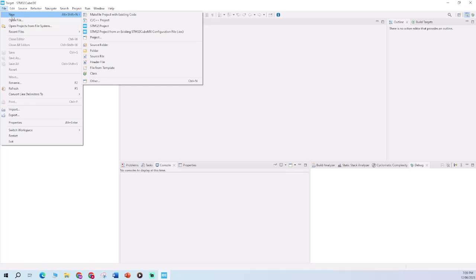The C++ project, if you choose and write your code, it will generate the executable file, but that's only meant for this particular PC or for this computer. You can't use that code in the target board, which I connected from the board to the IDE. So you have to choose STM32 project.